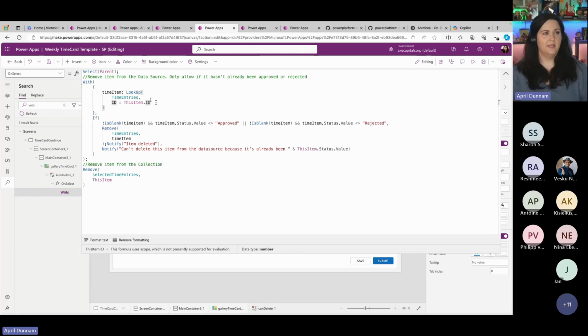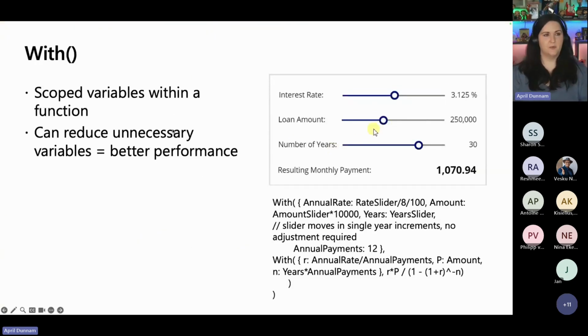So I'm saying With, here is the time item object, and I'm doing that lookup once. And now I'm doing the If that exists. So if this time item exists, I don't have to do a multiple lookup there. And then with some different conditions, if it's blank and all that based off the status, then I want to remove that time item from my SharePoint list, in this case my time entries list. So this is a really good example of how you can simplify formulas. Now, there are lots of things involved and it's hard to explain in a short session, but I'll link to some documentation on how this all works so you can get a better grasp of it.